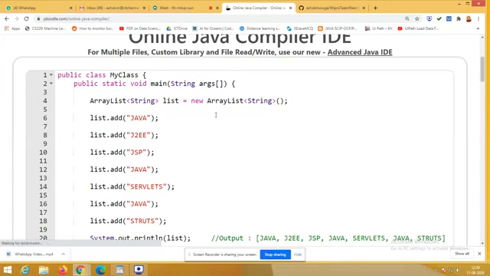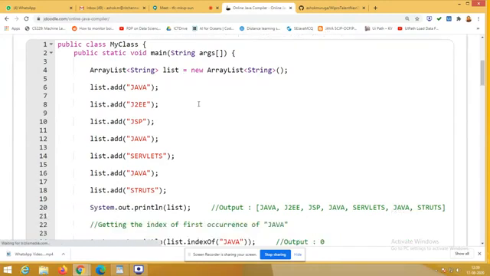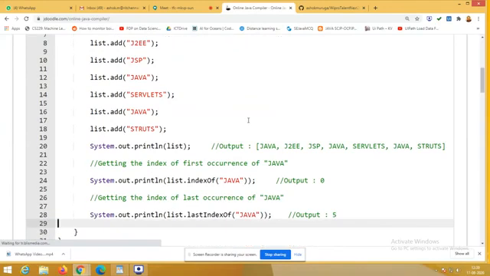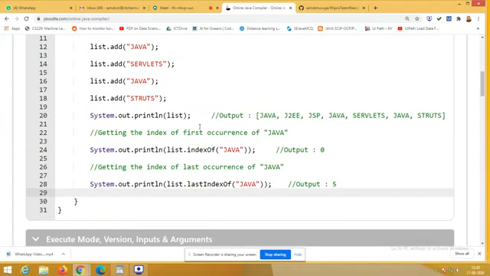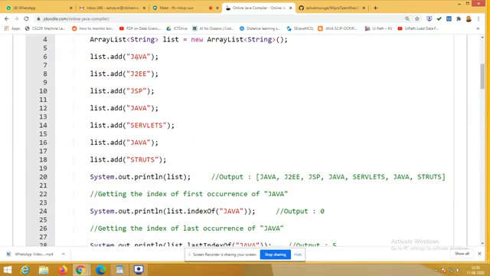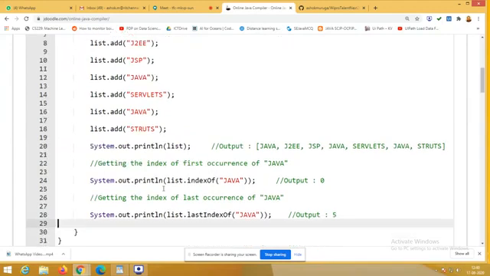We have created an array list. That array list is going to hold the strings. In the strings we have 7 strings. Initially it is ready to generate an output. To get the first index of Java, we are using indexOf Java. It is ready to return the output because it had located Java in the first position, right? That's what it is retrieving, that 0.